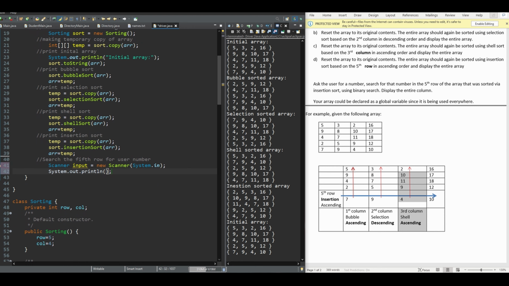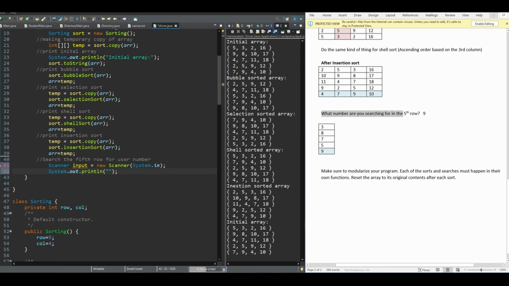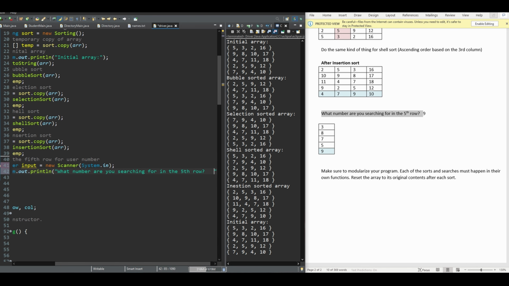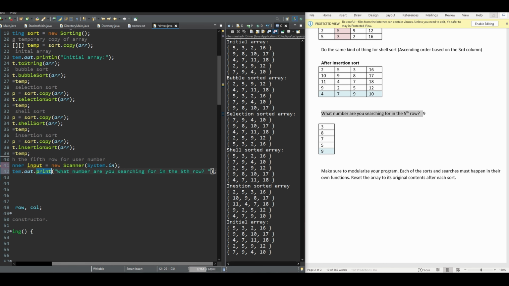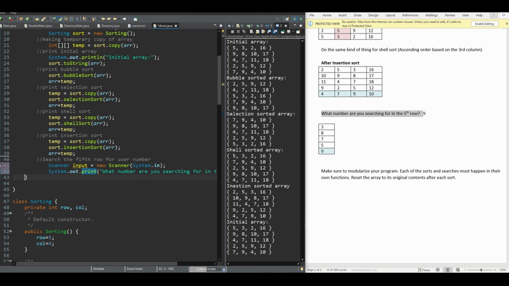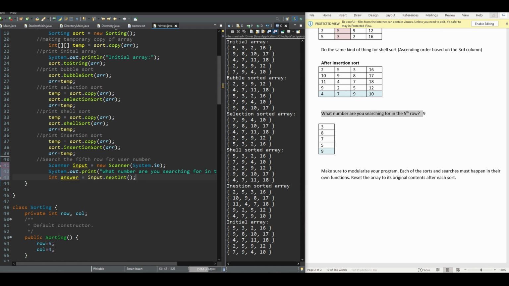So we'll come back down here, and then we're going to prompt the user for something. So we'll do sysout, and we're going to say, well, let's scroll down here to see what the output is. What number are you searching for in the 5th row? So we can just copy this, paste this in here, and we'll leave a space. We're going to change this to a print, that way the user's answer will be on the same line. We're going to come here, and then we're going to make a value to store this. We'll call this int answer, and we're setting this equal to input.nextInt, so it'll grab the next int.